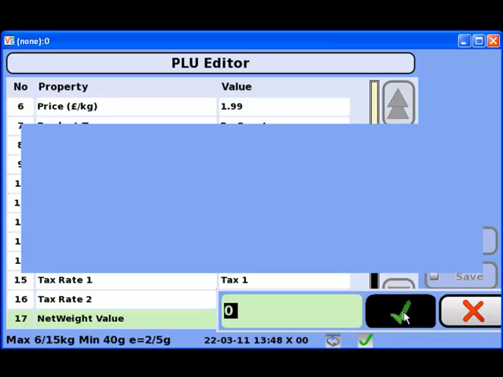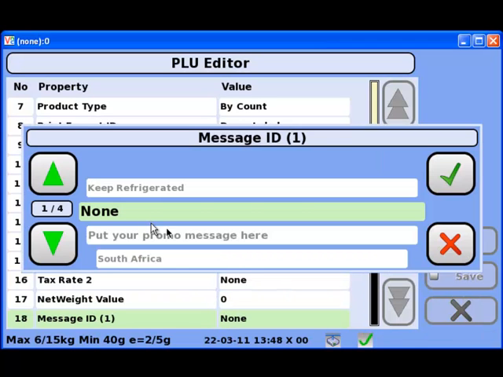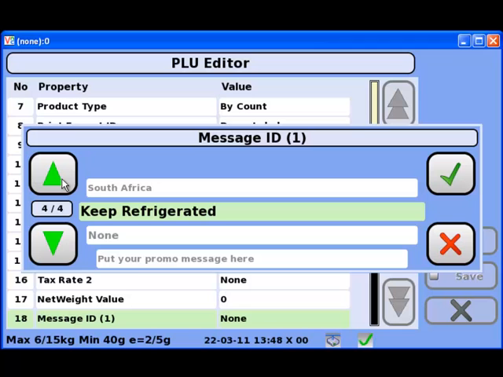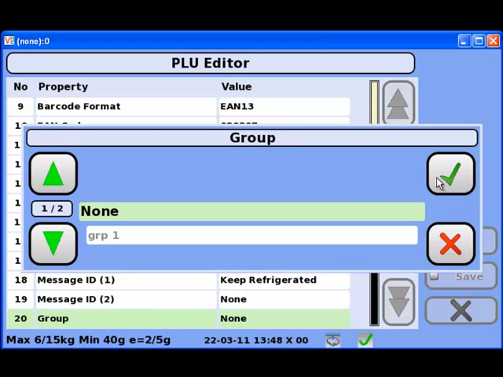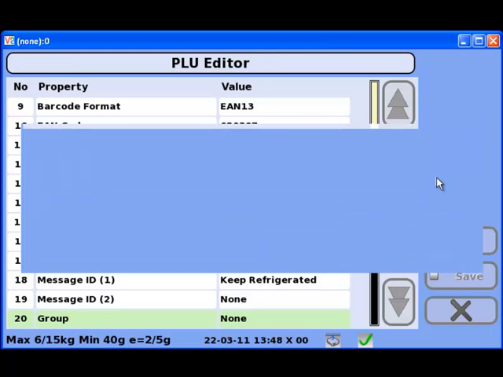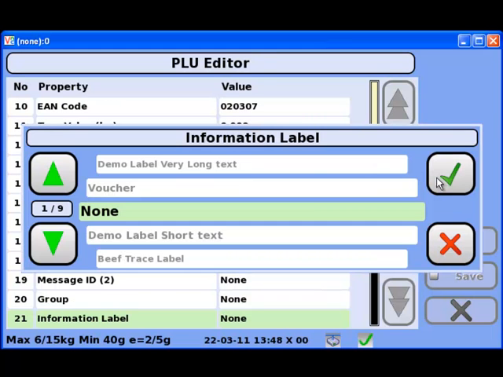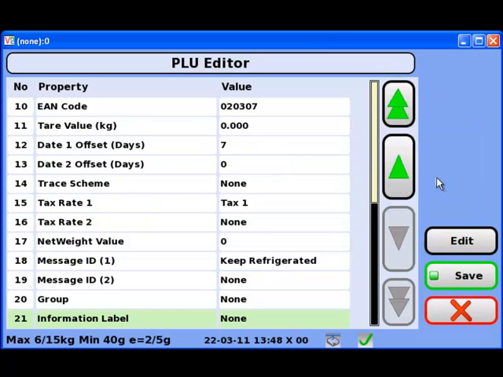You can choose a net weight value should you wish, and a storage message should you wish. In this example, we use Keep Refrigerated, as this is the one we've previously created. You can also choose a group if you've created them within the scale. Once completed, press Save before you exit.